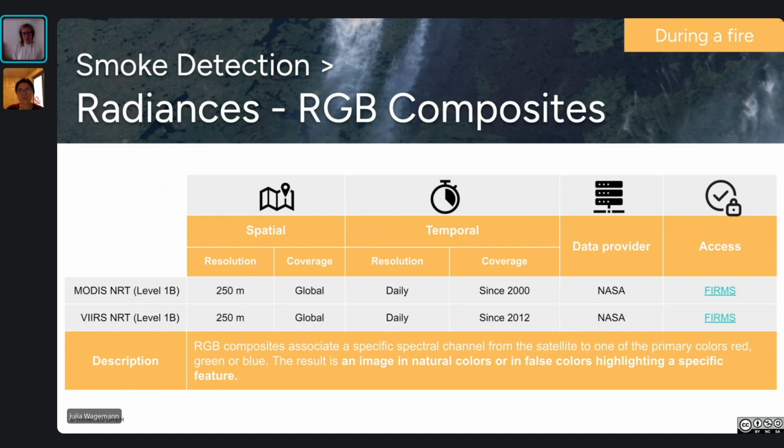They give the same or similar information. So we have a true color composite or true color image that highlights a specific feature. So in this case, smoke coming from wildfires.